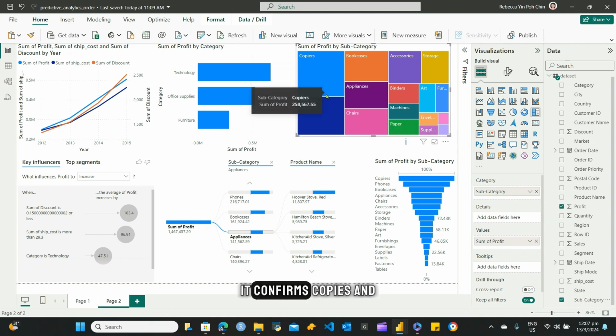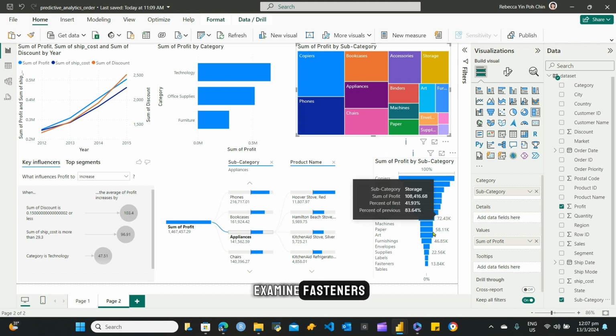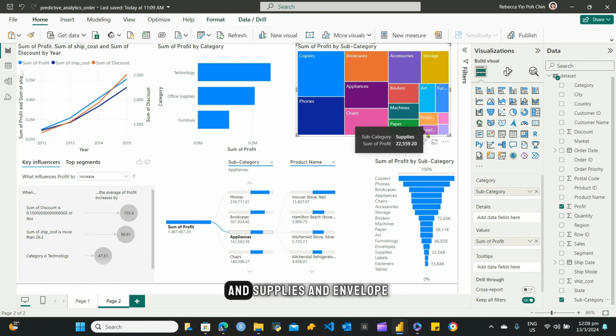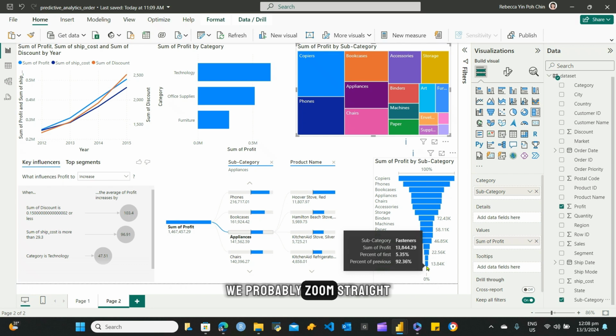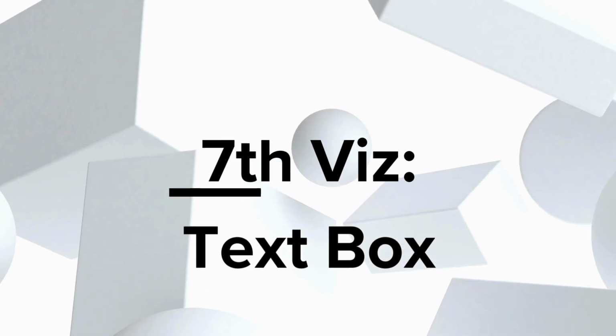So once again, it confirms copiers and phones are the biggest profit category, and we have fasteners that didn't really show up as one of the lowest profits. So we can also examine fasteners besides examining the tables. Labels is also one of the low profit categories, and supplies and envelope. So if we look at here, we would probably zoom straight into tables, but by looking at the tree map, it allows us to know some of the smaller surface areas that we can further deep dive on.